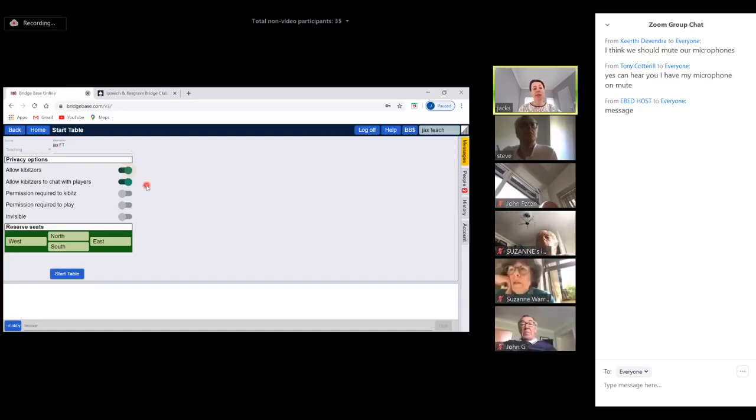This is what it says on the tin, allowing kibitzers to chat to players. We've talked about chat, and we're going to be looking at it in a moment. But if that's enabled, anybody watching around the table will be able to chat to those playing.